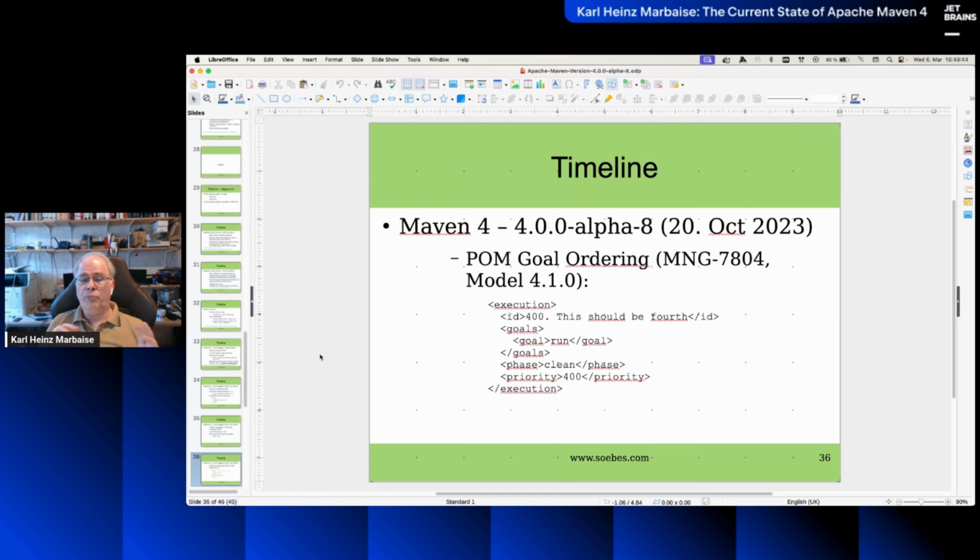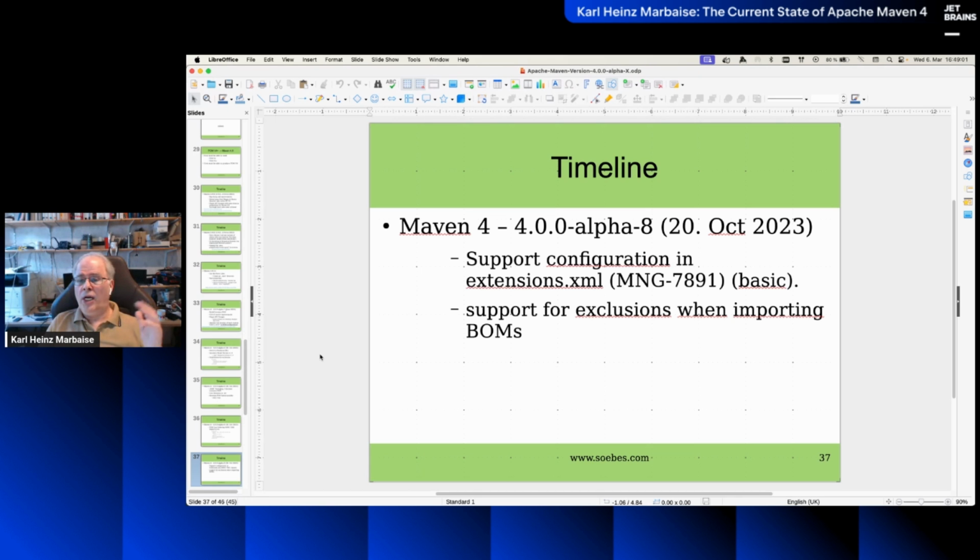You can define a priority, but only with model 4.1. So you can make a different setup so the execution can be ordered. There are some cases where it's required. Usually it's not, but sometimes it's really required. So it's possible now. We have a basic support for configuration for extensions, which was not possible in Maven 3. We have exclusion support for imported BOMs, so you can exclude things in imported BOMs. That was not possible before.